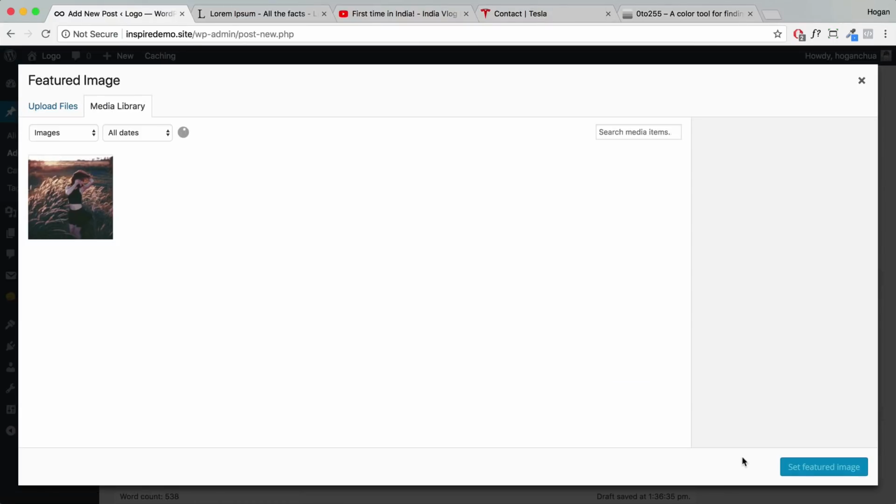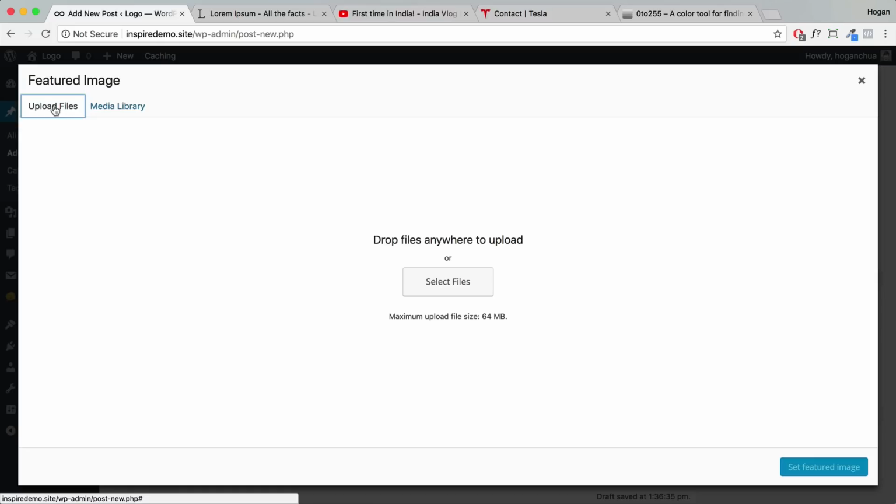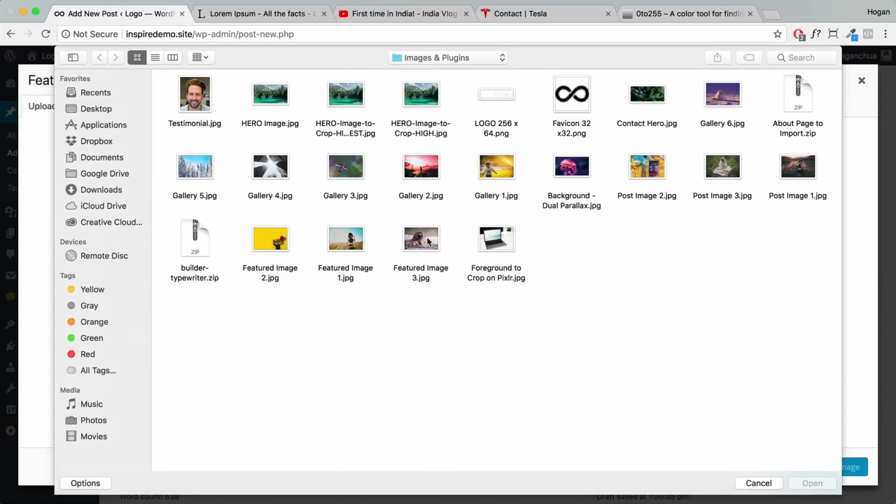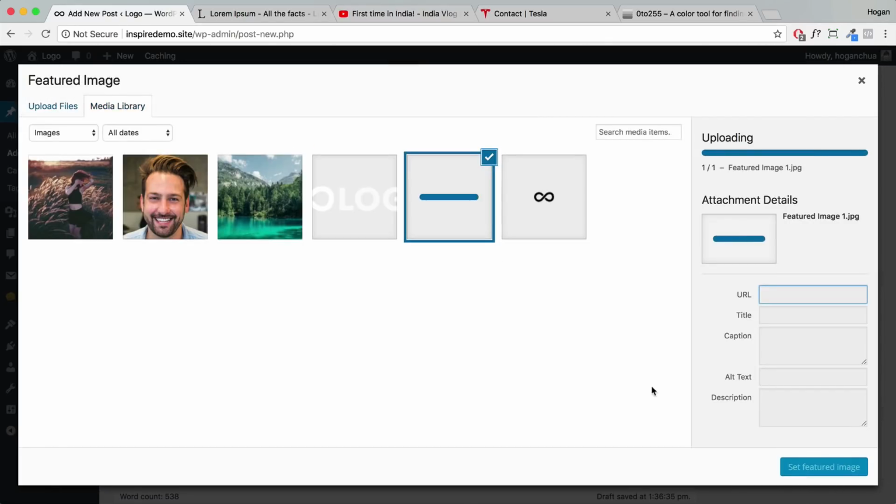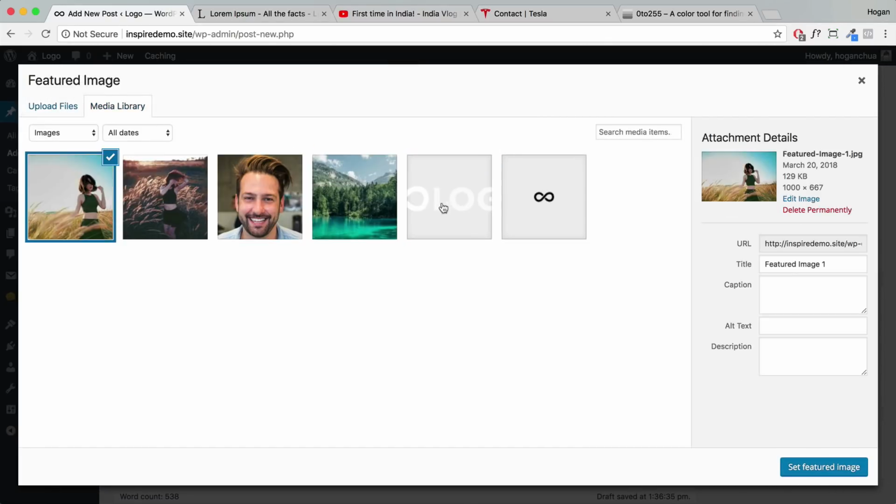So we're going to set in a featured image as well. So click on set featured image and click on upload files, select files. So we want to upload this featured image 1 and click on open. The file size that I have cropped it to is about 1000 by 667 pixels, and the size is about 129 kilobytes. So I've basically cropped all my images in Photoshop before uploading. That way it's a lot simpler and all the sizes are the same, so that whenever you're displaying it on your homepage, then it's all going to align up properly.